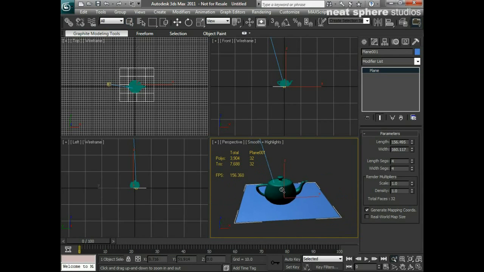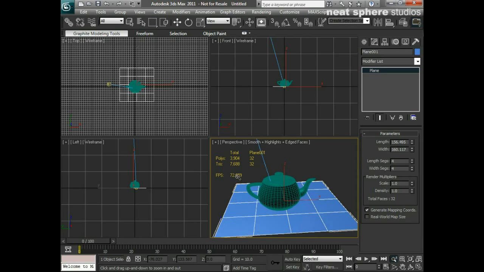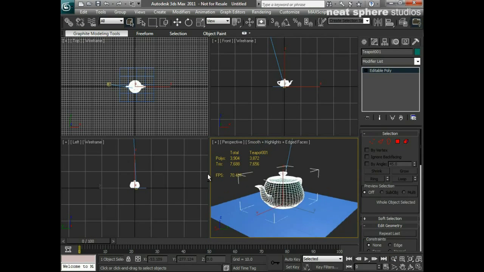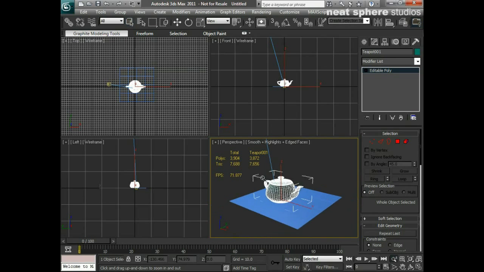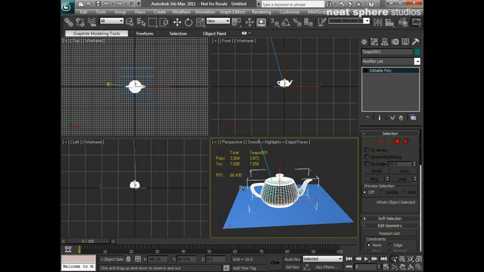And the object that I've got selected, which is this ground plane here, if I just press F4 to see my wireframe overlay, that's got 32 polygons in it. If I select the teapot, that's got about 3,800. So that's really taking up most of the number of polygons in this scene. And I can see that very quickly and very easily by having that option on.